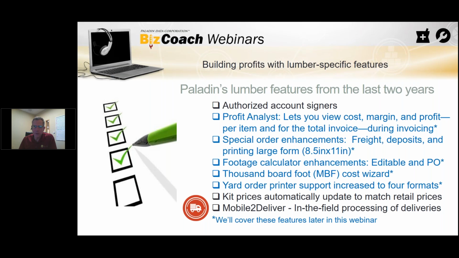This isn't necessarily lumber and building materials, but it does apply to anybody that you have as a house account customer. Profit Analyst. This is the feature that I pushed for pretty hard. It's not something that's really for a cashier because it allows you to view the cost, the margin, and the profit for every single line item on that invoice, as well as the entire invoice. So I will show that.